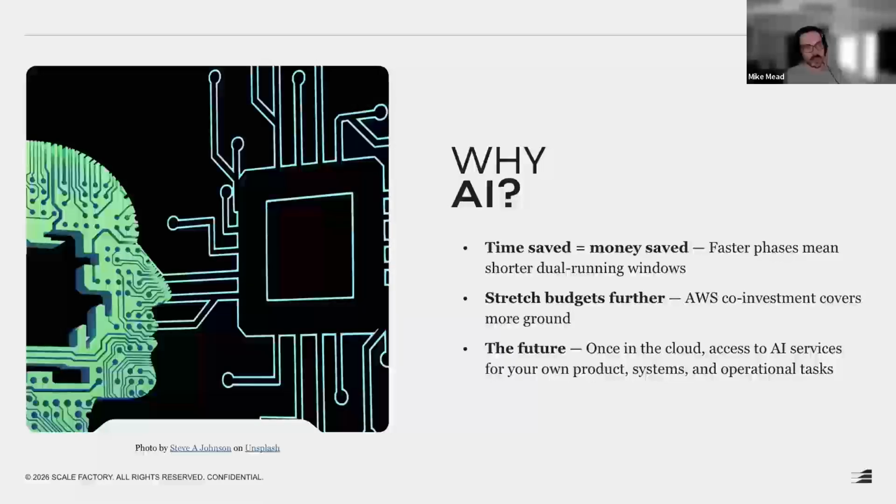And then the other thing that we're going to have a look at in the second half of the session is the future. Once you are in the cloud, you've got these AI services on your doorstep that you can add to your own products. You can introduce them into your systems, and you can use them to automate some operational tasks. We'll have a look at that as well. So I've covered all of the why. For the how, and to dive into the more technical specifics, I'm going to hand over to my colleague Saborni.